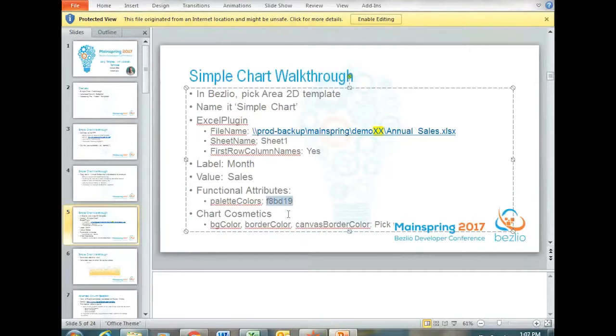Is anybody not to this point yet? Where we've got, oh, white screen of death. So if you didn't get to this point, you're almost there. All you have to do is pick the label with month and the value of sale. Otherwise, all the columns will be there, and it has no way to tell which is the label column or the value column.